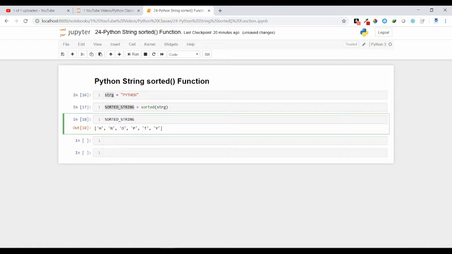Here you can see the values are sorted as per the ASCII code of individual characters. The ASCII code is in ascending order, in the sense that it is increasing from lower to higher. So H N O P T Y has come in my sorted list. Let us do some other example.